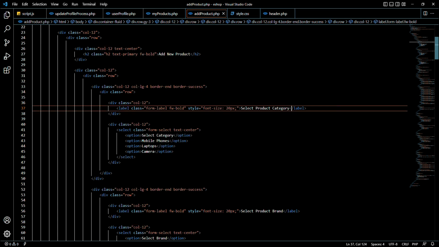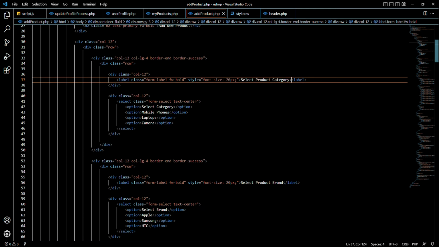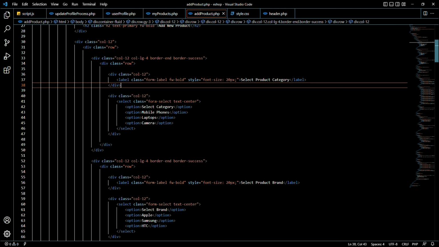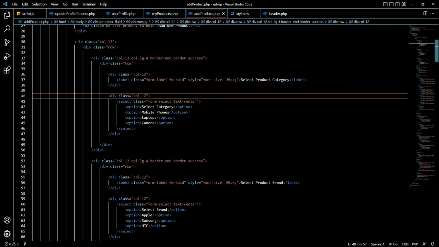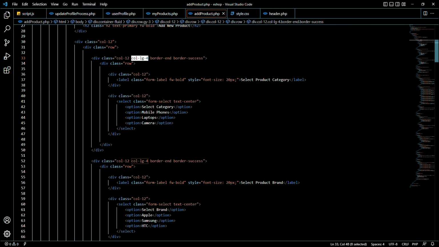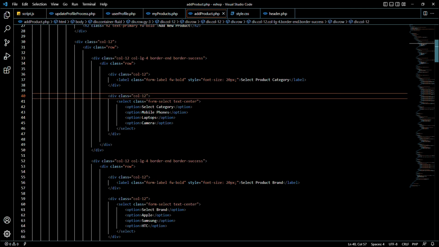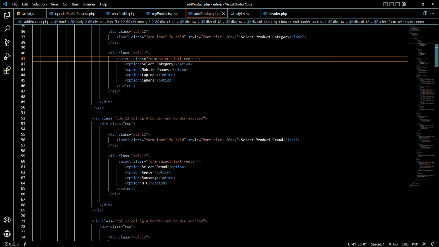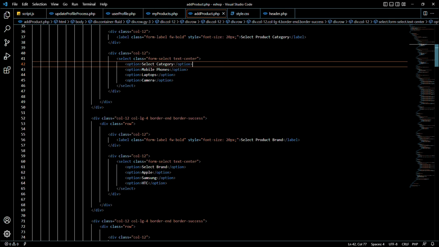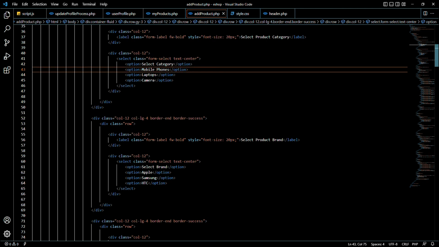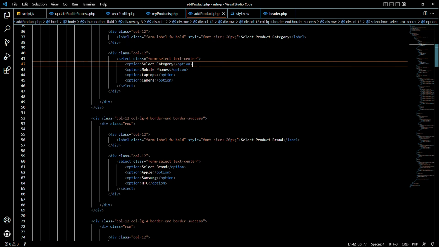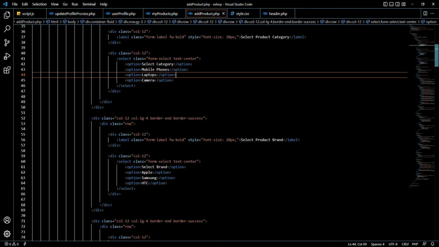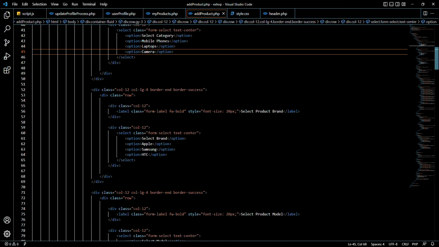and there we have mentioned select product category. So from there, since it's a column large 4, it's only going to be taking a third of our screen, and here we have the drop down. So we have select class, select with the class values form select and text center. So the text will be in the center and it will be in the form type. So we have the select category option, mobile, laptops, and camera.